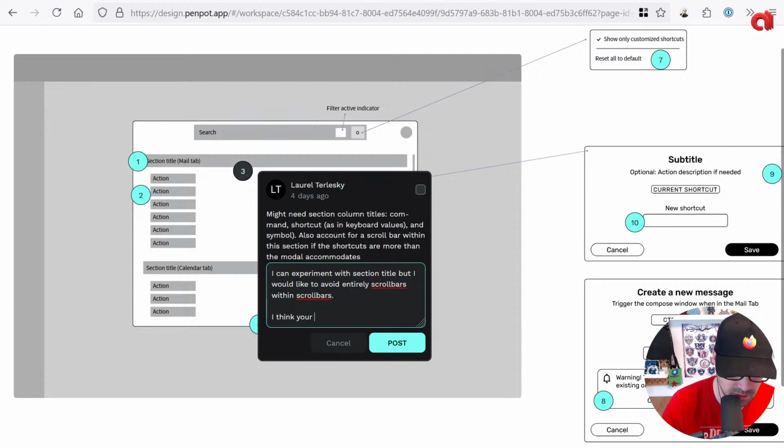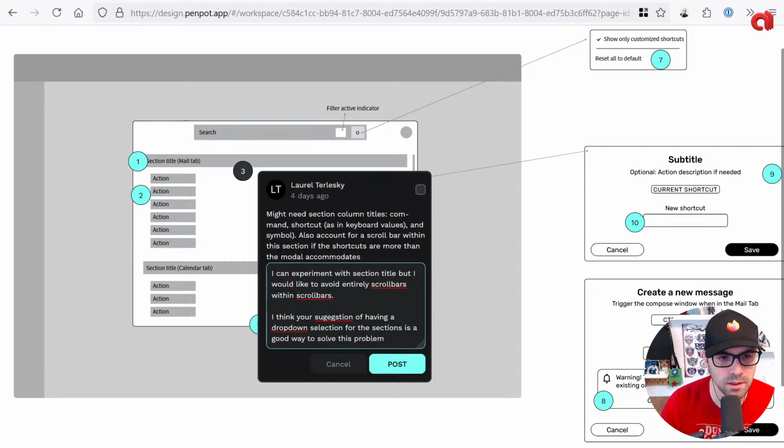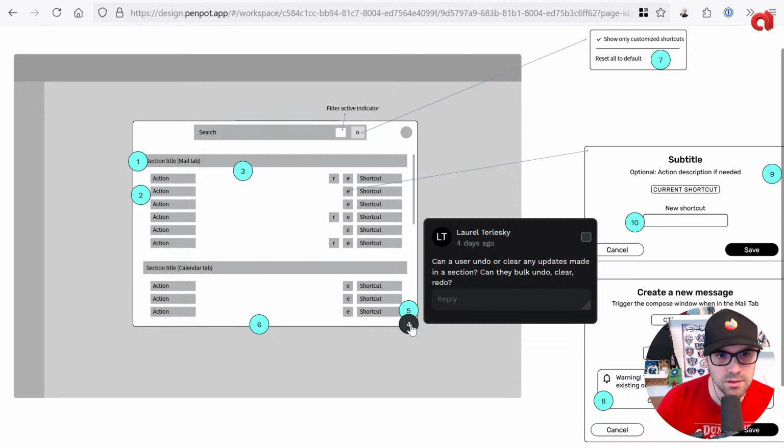I think your suggestion of having a drop-down selection for the sections is a good way to solve this problem. Yeah, I like that suggestion a lot. Then we got, can a user undo or clear any updates made in a section? Can they bulk undo, clear, redo?